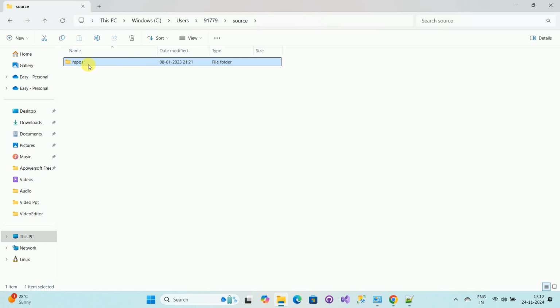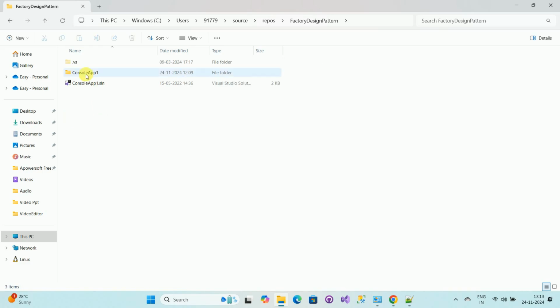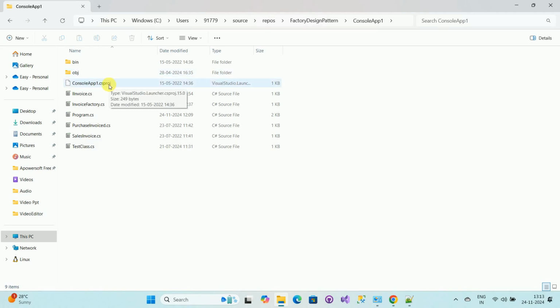In my case, I have this repos folder. In my repos folder, I have some sample applications. So let me open this folder. Now go to this folder and search for the file with extension .csproj. So go to the folder where you have this .csproj file.